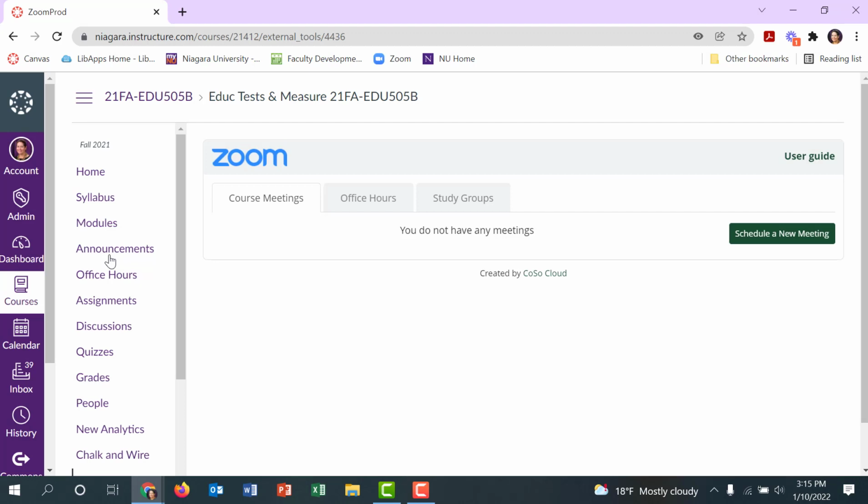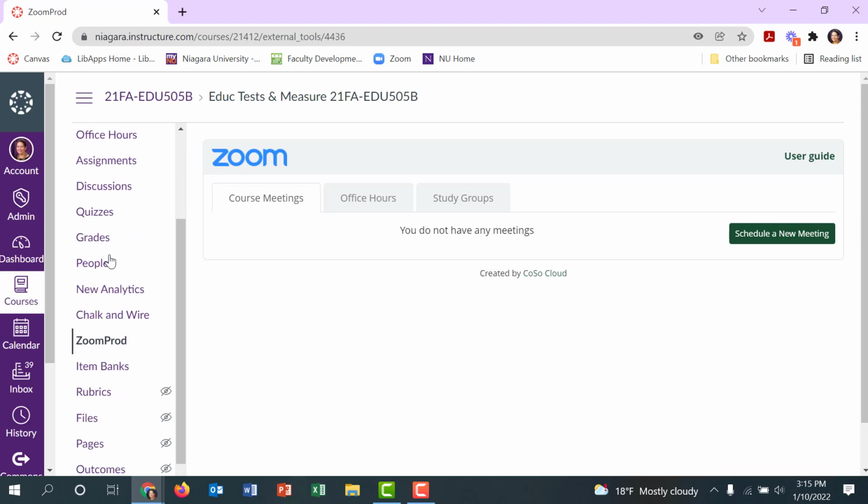You'll see a purple authorize button. You can go ahead and click that. I've already done it for my classes. And this is where you can schedule your Zoom meetings. The nice thing about scheduling here in Canvas is that you don't have to worry about sending the invitation to your students. Both you and your students will just need to go into your Canvas class, click on ZoomProd, and then join the meeting directly once it's scheduled.